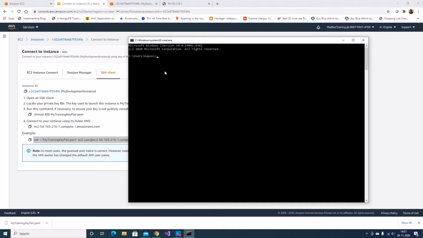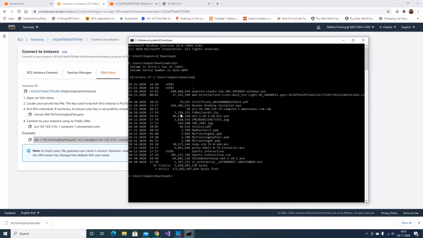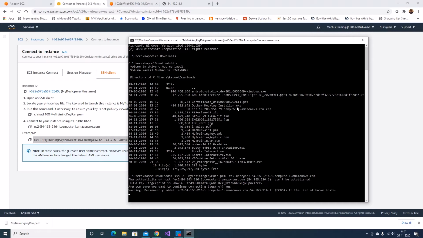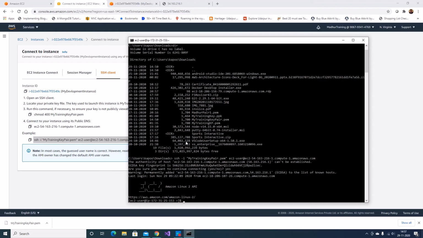So let me go to the directory in which my key pair is present. In the download directory you can see my training key pair is present. I just paste this command here. I get some warning, so I just give yes. Now you can see it is connected to my instance. So this is another way I can do it. I can disconnect from this session here.